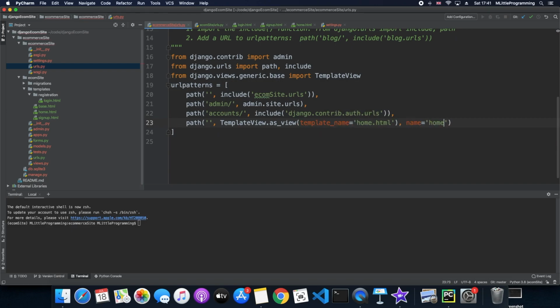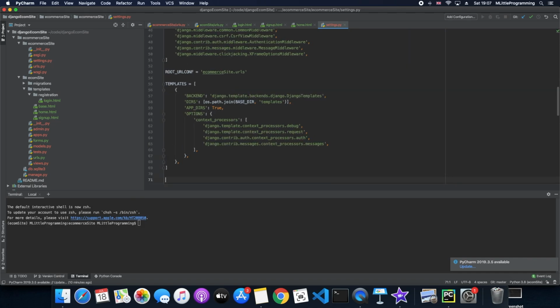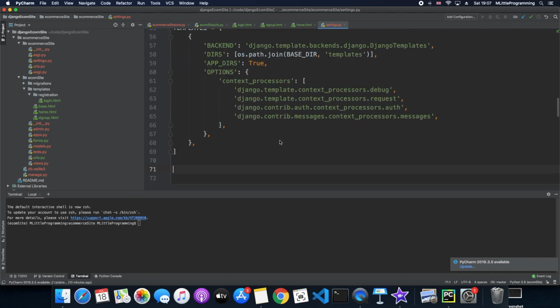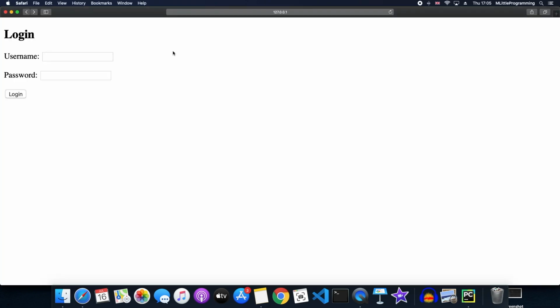Now that we have given our homepage a named URL, we can use it to redirect our users once they have logged in. To do this, we create a variable in our settings file. We will call this variable LOGIN_REDIRECT_URL, and when the user logs in, we will redirect them to our homepage. Let's now run the program to see our login page in action. So now if we come to the web address /accounts/login, we are presented with this page.